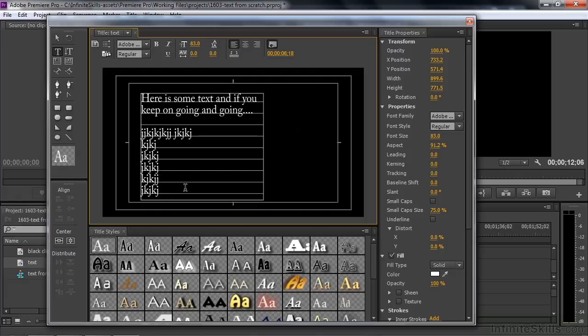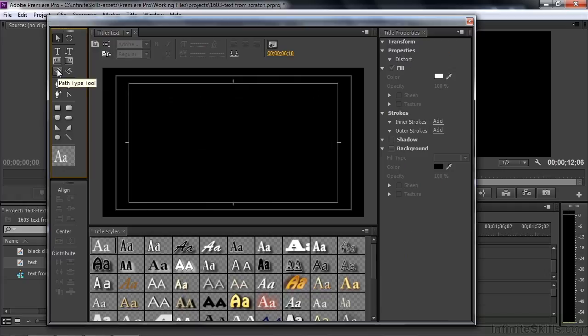There's another way to add text. I want to get rid of this by clicking on the Selection tool and then moving my cursor in here, and it automatically selects the bounding box there. Press Delete. This is the Path Type tool. You get to put text on a path. And you use the Pen tool to do this. The Path Type tool really is just kind of an elaborate Pen tool. And if you've never worked with a Pen tool before, it can be a little confusing.